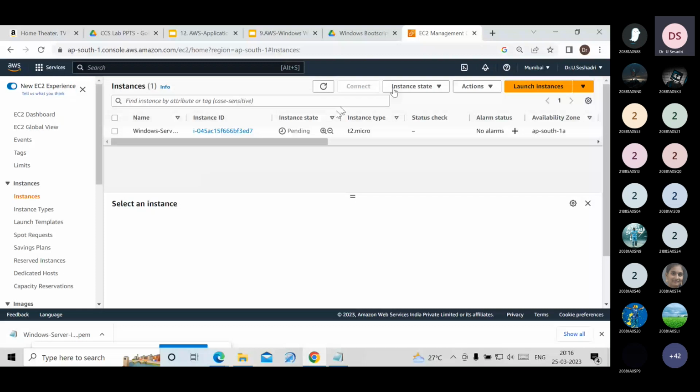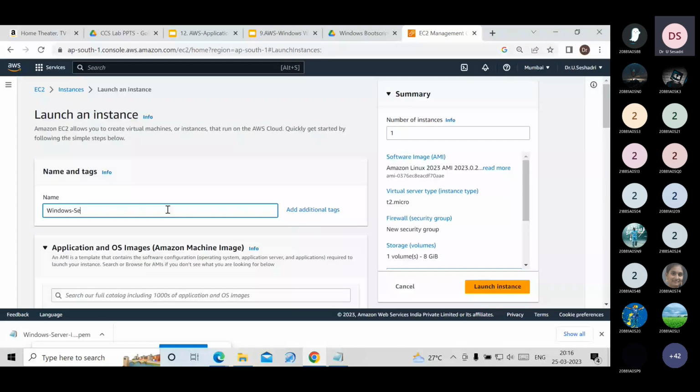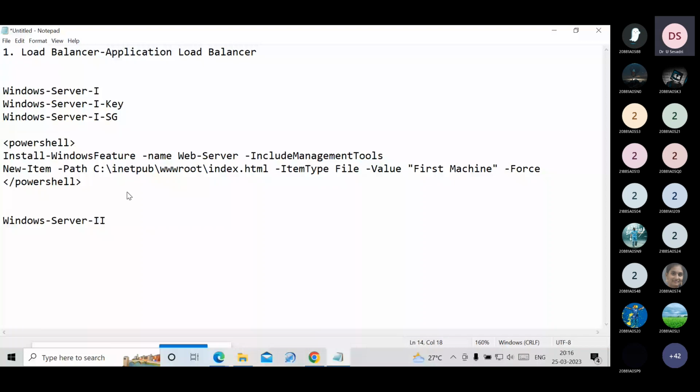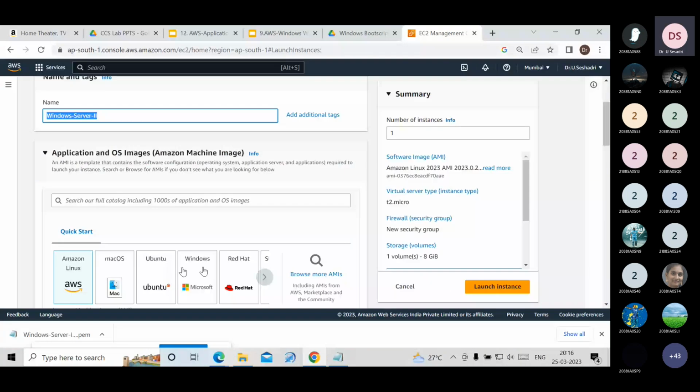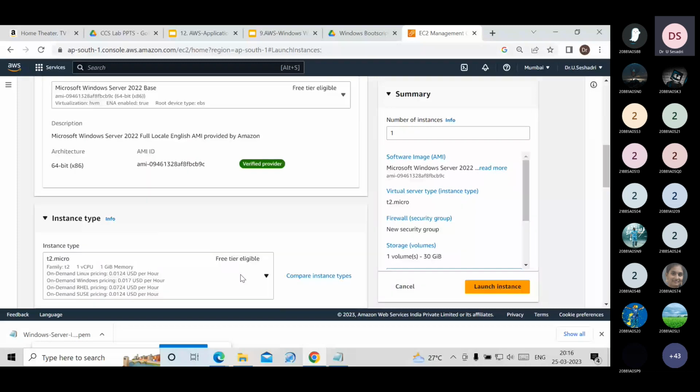Click on launch instances. I am giving the instance name Windows Server 2. Same, I copy and paste it in the notepad, and then choose the Amazon machine image, Windows. Free tier eligible one I have chosen. Instance type T2.micro, which provides one CPU, 1 GB memory.